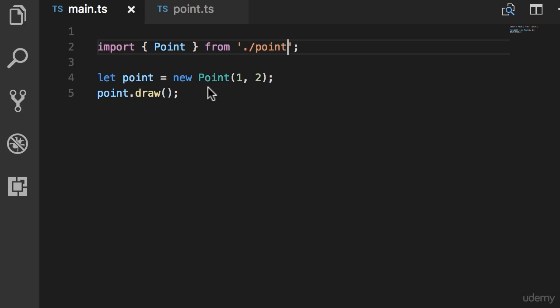Now there's a lot more to talk about when it comes to modularity in TypeScript, but that's all you need to know for now in order to start building applications with Angular. Because in the Angular framework, we have a lot of types that are exported, so we need to import these into our TypeScript files and use them. You're going to see that a lot in this course.